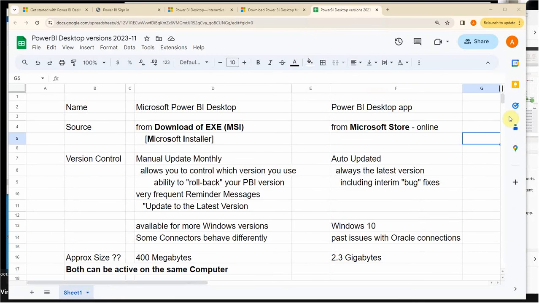This just summarizes the reasons why you'd want to use the Microsoft Store version versus the installer version, the download of the exe. The Store allows you to keep it auto-updated, which means it always is the current version, and also includes the interim bug fixes, whereas if you do the download, you have to manually update monthly, but that does allow you to control the version and allows you to roll back. The challenge, though, is there's frequent reminder messages to update to the latest version, which I found a little bit obnoxious.